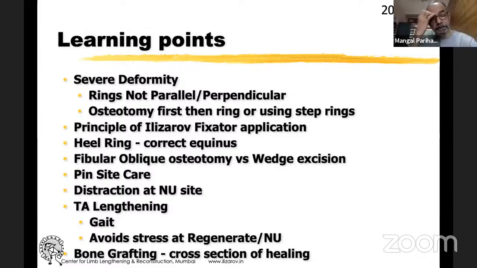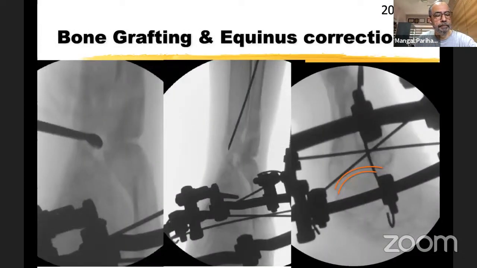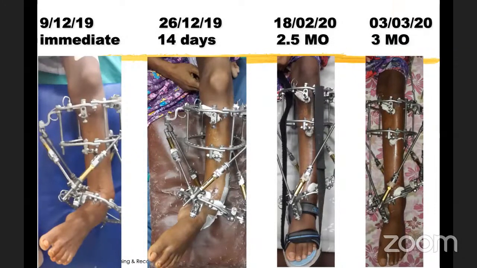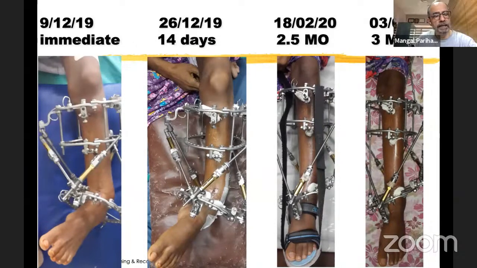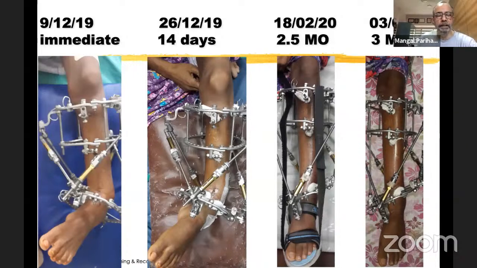Yogesh, go back to your clinical pictures of the frame. Yes, sir. There's no heel ring anywhere. Here we didn't put, initially we can put a heel ring to correct equinus. Okay, but in this case, it wasn't put. It was not put, sir. So the reason for not putting the heel ring, okay, you can stop sharing and we'll get you to start it again if required. Okay, sir.